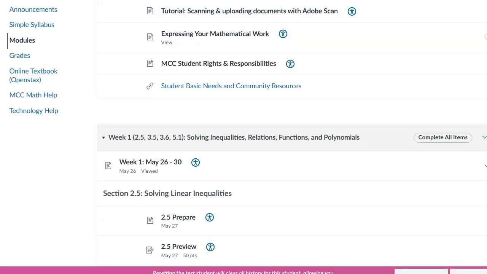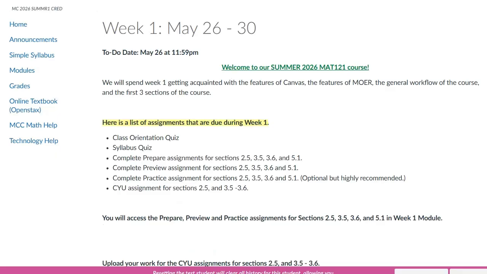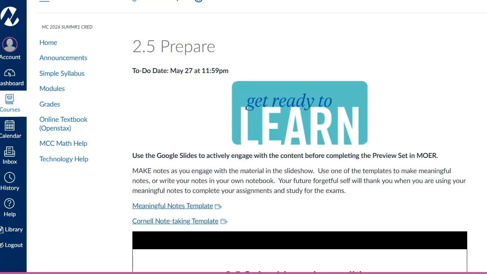So I'm coming down here to week 1. This first page here is just something you'll read through that tells you everything that is due that week. Okay, here is the prepare page. This is where you're going to want to take notes. There are a couple of notes templates here for you to use, or you can use your own notes.